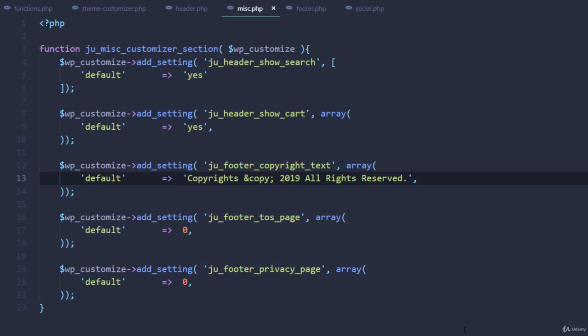I have the ju_header_show_cart setting where the default value is also yes. The ju_footer_copyright_text will have its default value set to the original copyright text. The ju_footer_TOS_page and ju_footer_privacy_page will both be set to 0. These will be assigned to pages later on. That right there is step 1. We have all our database settings ready.